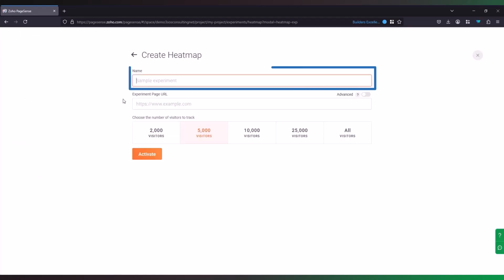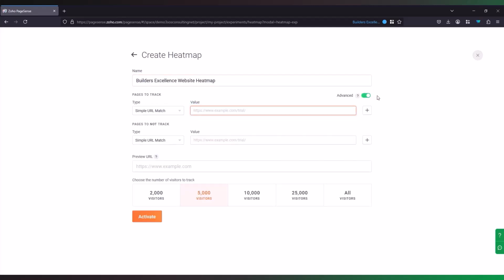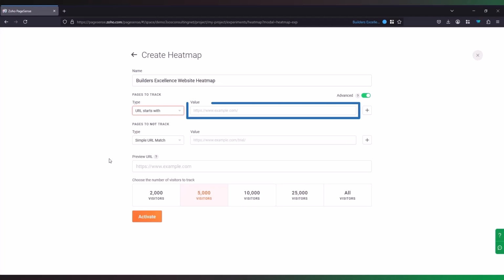Enter a heatmap name. Make sure Advanced is enabled. This means we can enter the website URL and produce heat maps for all pages using the same domain. When Advanced is enabled, a field called Type will appear. Select the URL starts with from the pick list. Copy your website URL into the URL field, so all pages on your website, starting with the same URL, will be tracked. You can exclude pages if required. The preview URL is a page on your website where you can see how your heat map will interact with privacy disclaimers before activating it to go live.